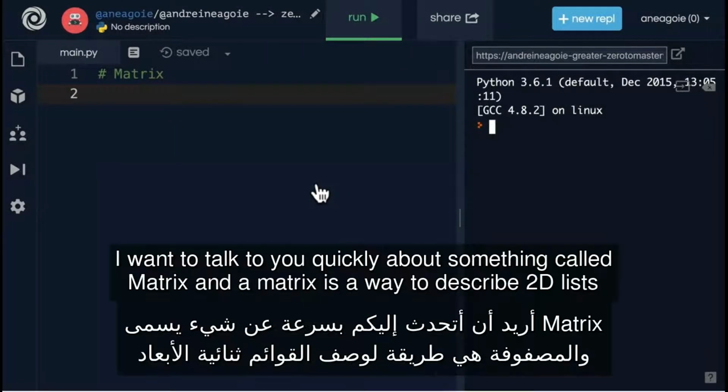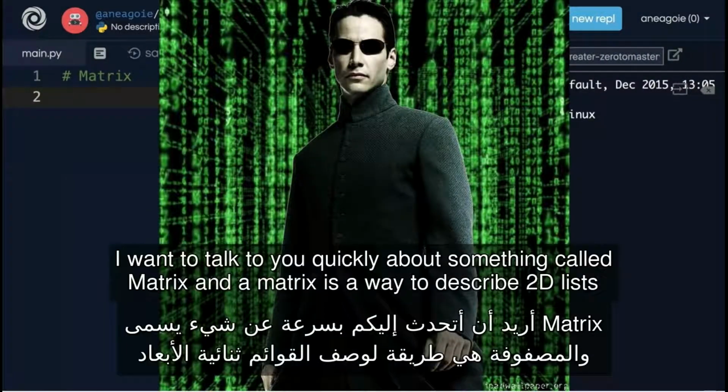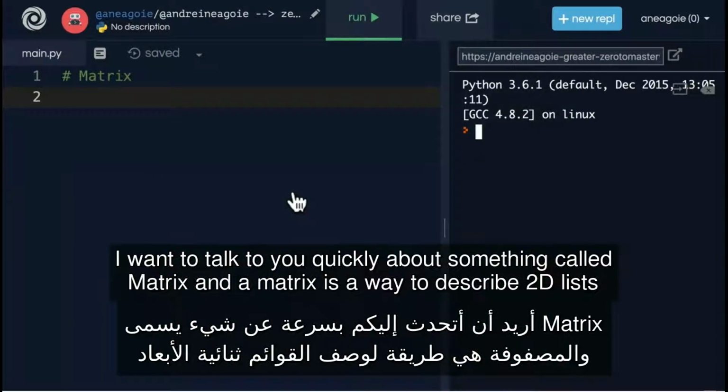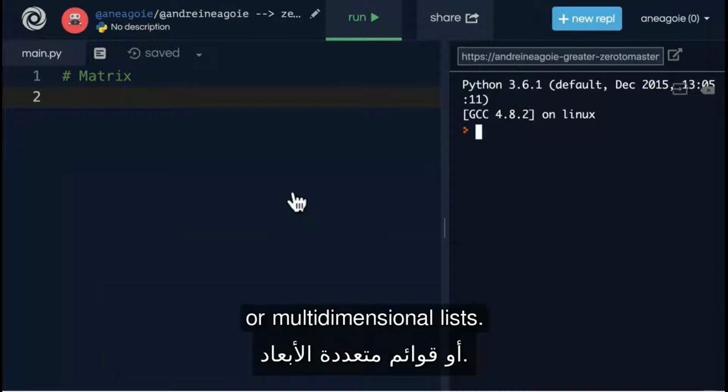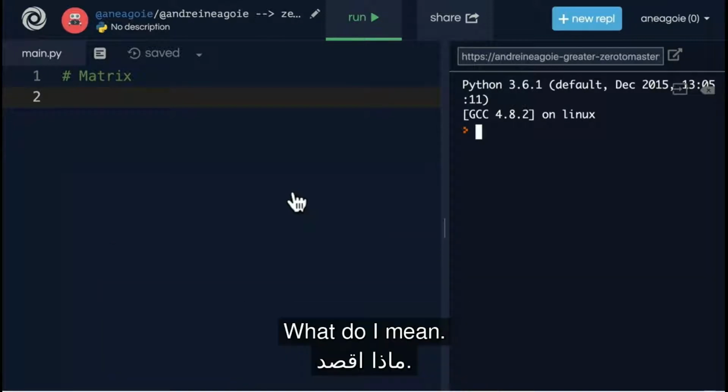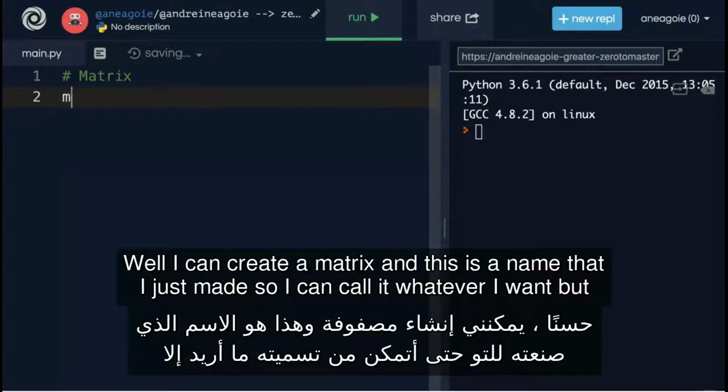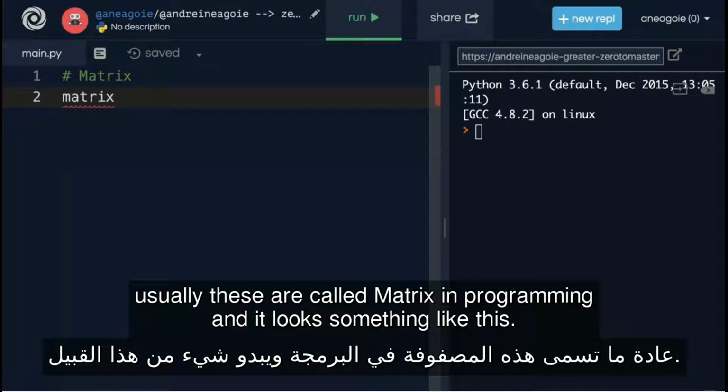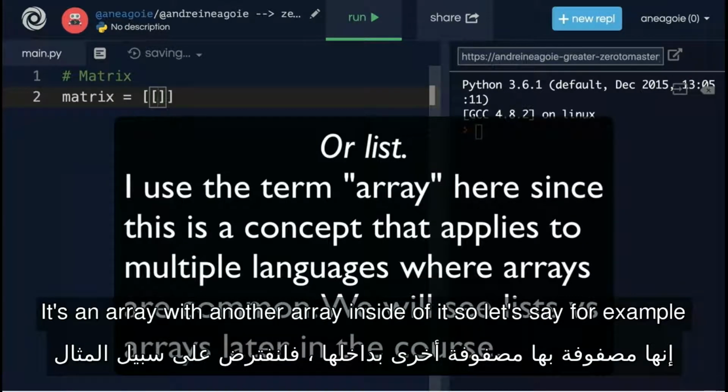Welcome back. I want to talk to you quickly about something called matrix. And a matrix is a way to describe 2D lists or multidimensional lists. What do I mean? Well, I can create a matrix, and this is a name that I just made, so I can call it whatever I want. But usually these are called matrix in programming. And it looks something like this. It's an array with another array inside of it.